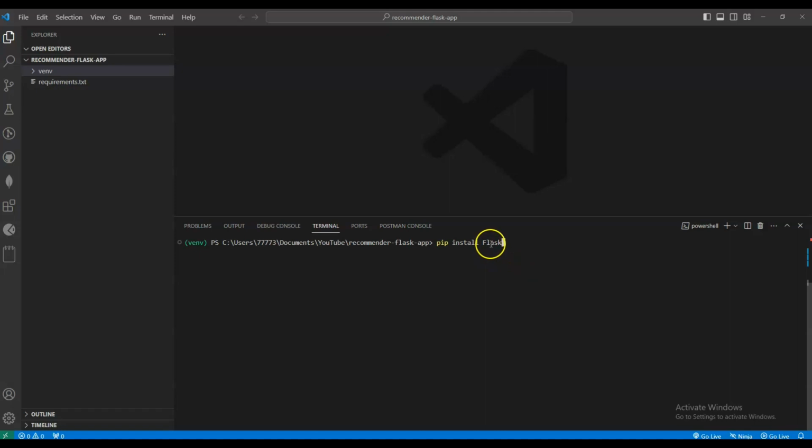After that, you will need to install some packages. For example, you will need to install Flask. You will need to install joblib, numpy, and after that you will need to create this requirements.txt file, and that's it. So in this folder you will have venv folder and requirements.txt.